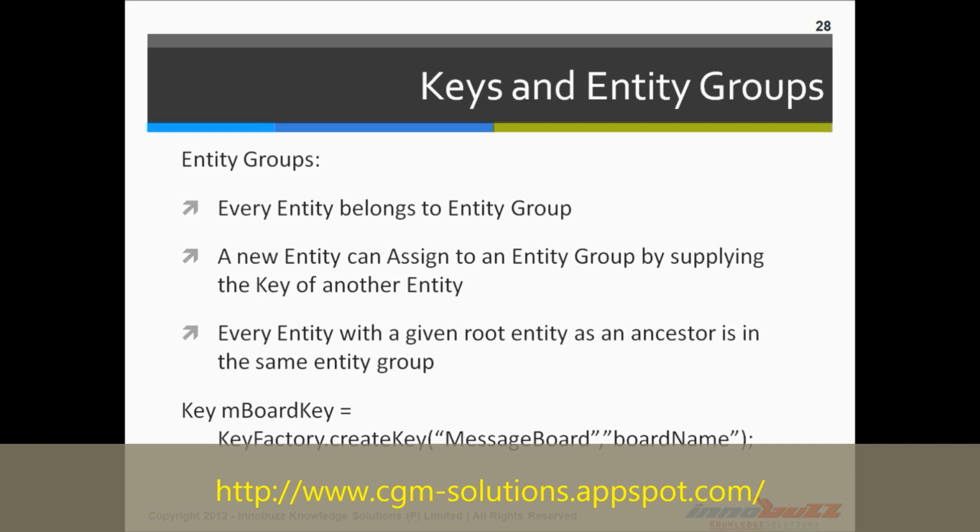For example, we are creating a key for mboard key, of message board kind, and message is a new entity. We are passing mboard key as a parameter to message. So we are making both the message board and the message part of a single entity group, the same entity group.